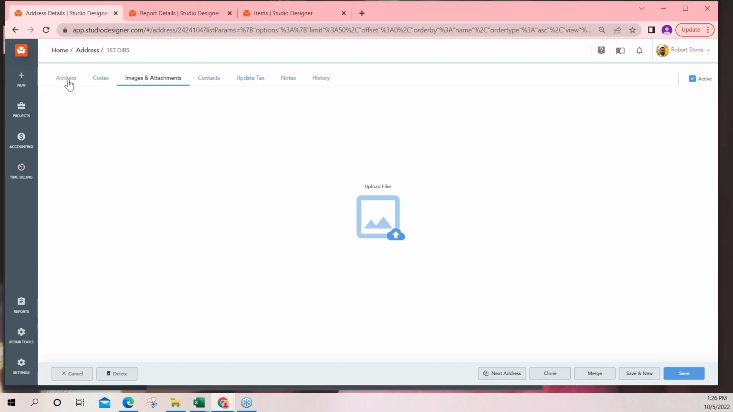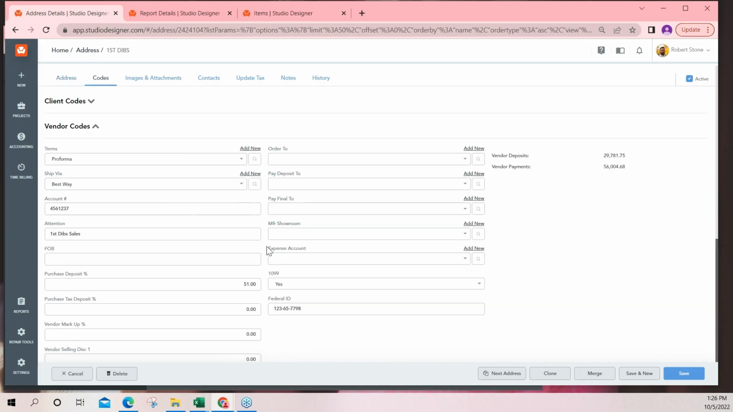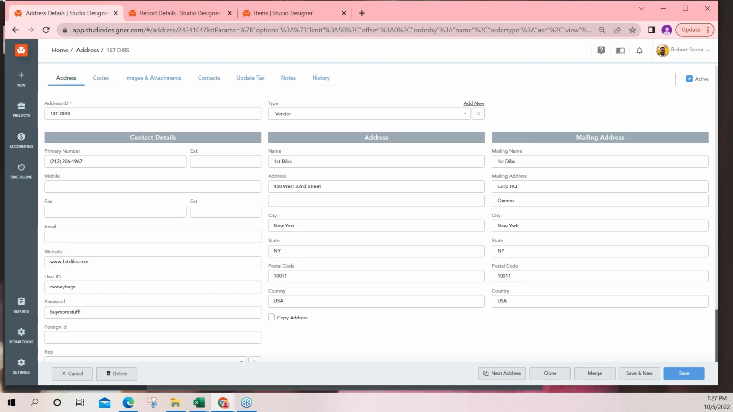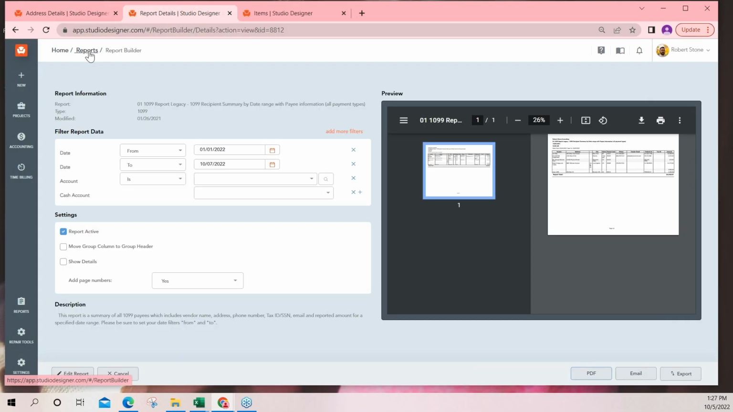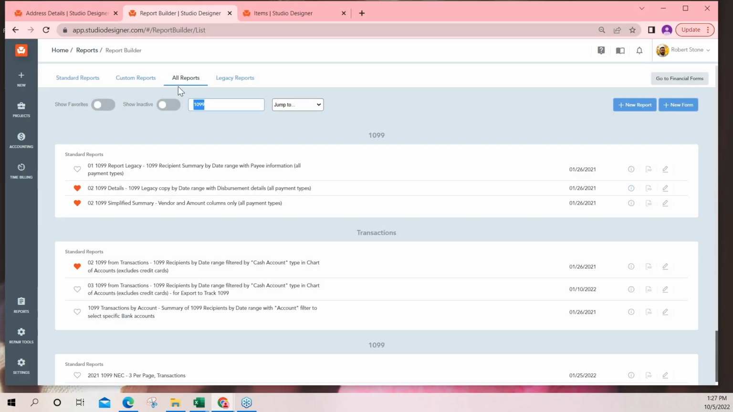So when you go back in, here I'm setting up my address. Codes is where the EIN and the yes or no go. I really like to, under address, make sure that their email is here, because then when it's exported, it's really easy for me to put it into the 1099 tracker online. And here's all of my EINs. So go back to reports here.